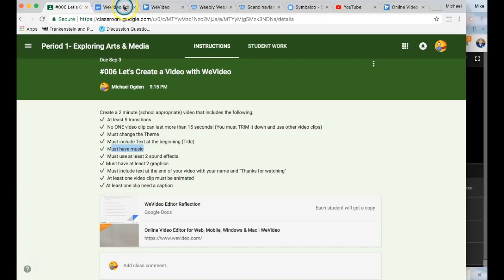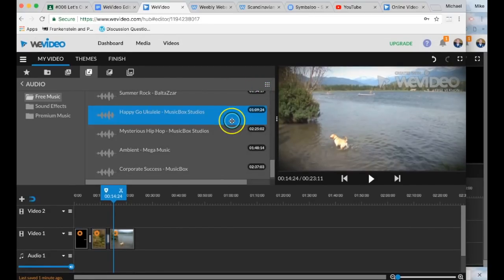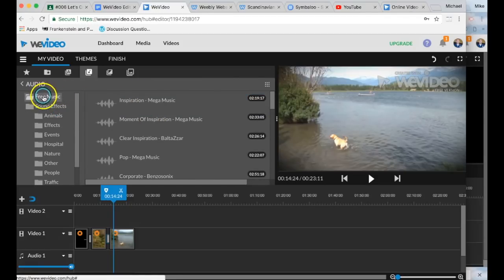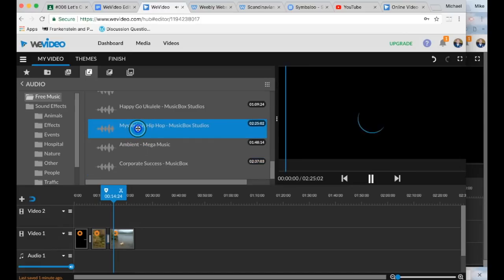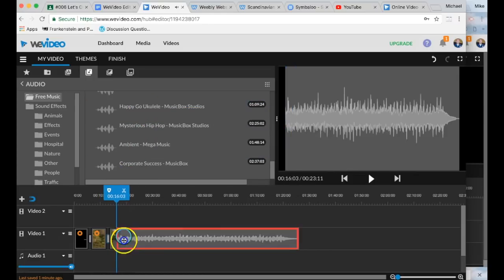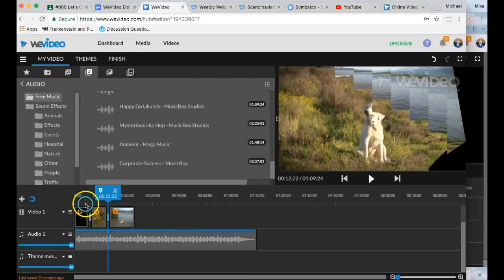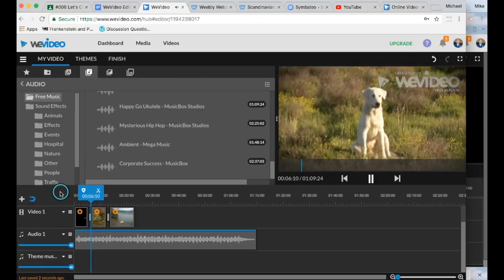So for music, let's say I don't really like the music that the theme chose. You come up here to the music, and you can search free music. There's different kinds of music in there. There's different sound effects. But for free music, I'm just going to look through these. I kind of like that one. So let's say I like that one. I drag it down here to my audio. And I don't want this one anymore, so I can just click on it and press delete. Now when I play my video, it's the new music. That sounds pretty good. I like it. So again, transitions are between the 2 clips.